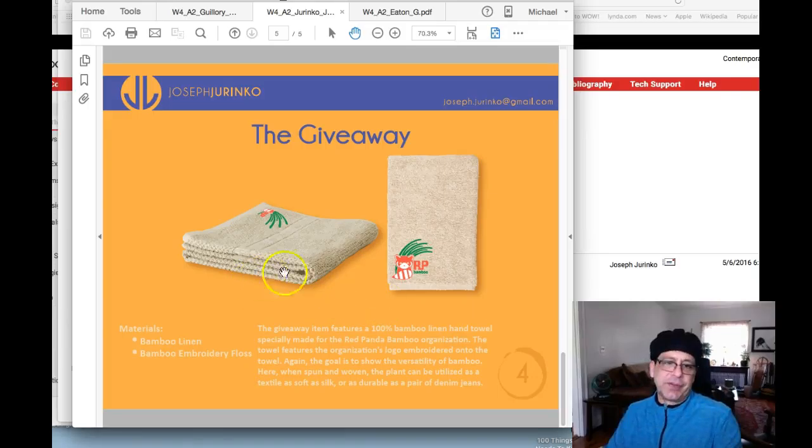Now you're in a unique position because it's a washcloth. You can't really mock up a washcloth. So, I mean, it is what it is.